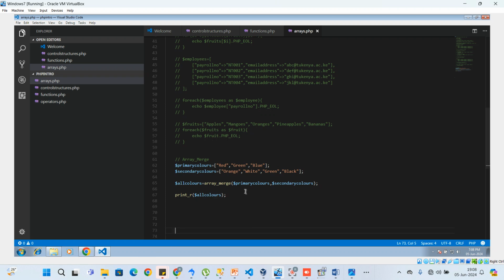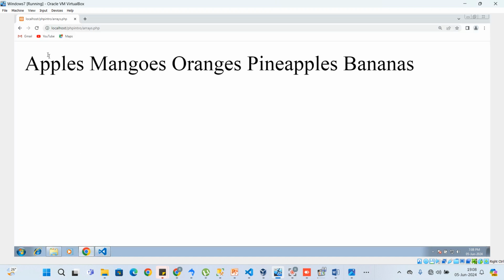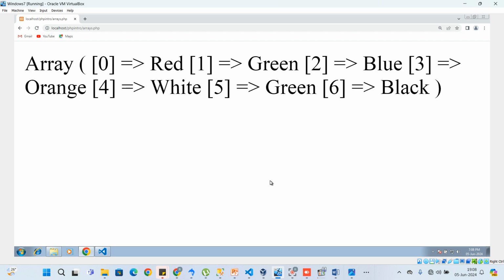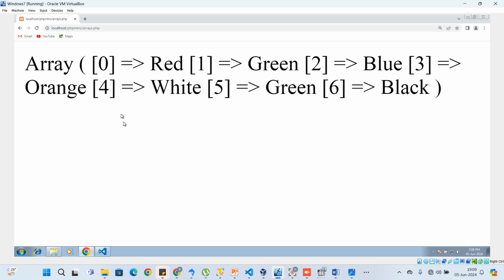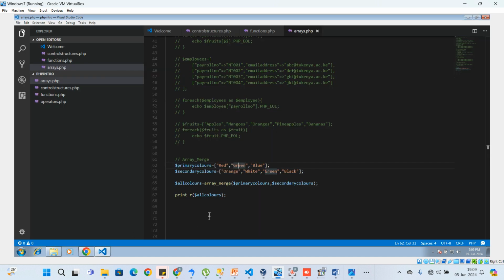If I run this, I'm expecting to get one array with red, green, blue, orange, white, and so forth. Let's try and see. You can see it actually does that. Index 0 is red, green, and blue. Then I have orange, white, green, and black. So now I have six colors instead of three. There's supposed to be seven. 0 to 6 is seven, so yes, there are seven. So array merge basically allows us to merge multiple arrays.